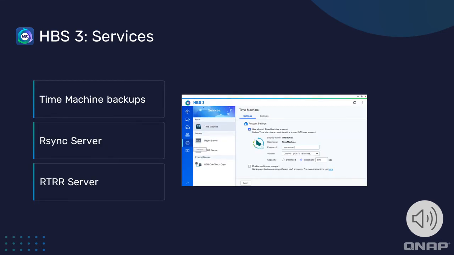The next tab down is the Services tab. This is where Time Machine backups are configured, as well as where you can enable the NAS as an rsync server to sync remote rsync clients. It is also where you can enable the NAS as an RTRR server, which supports the TCP BBR protocol, WAN integration with QNAP's QWAN, and upload and download limits. And Services is also where you can configure USB one-touch copy jobs.